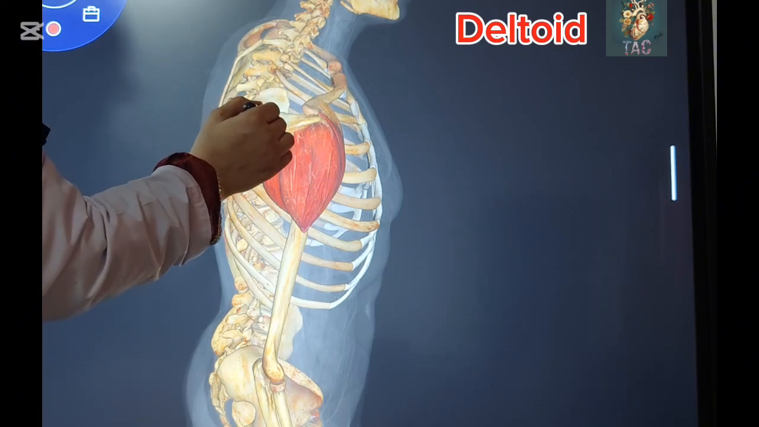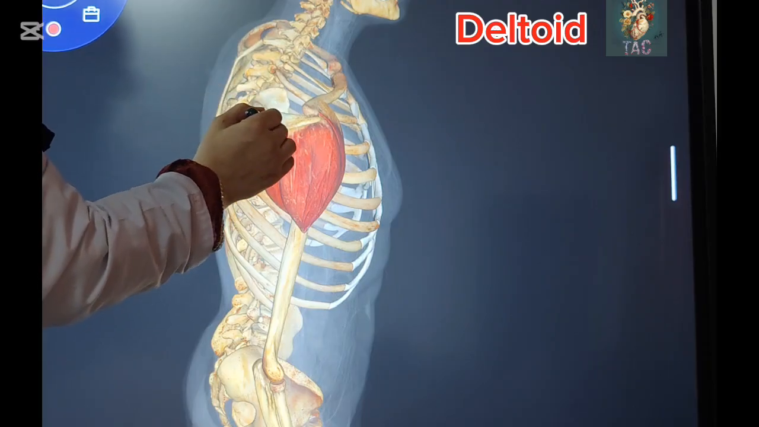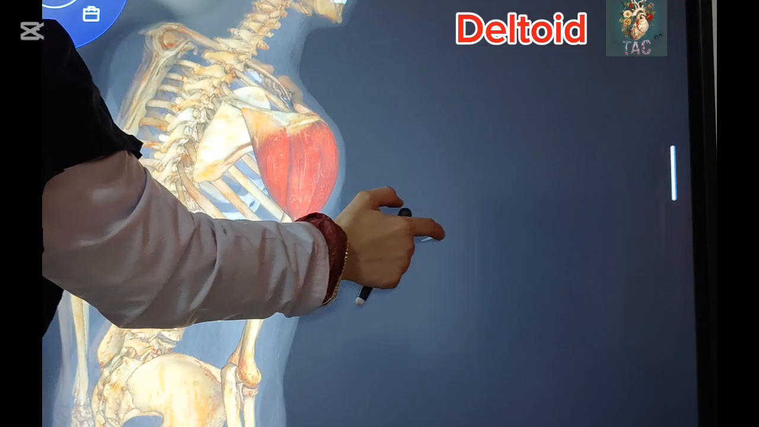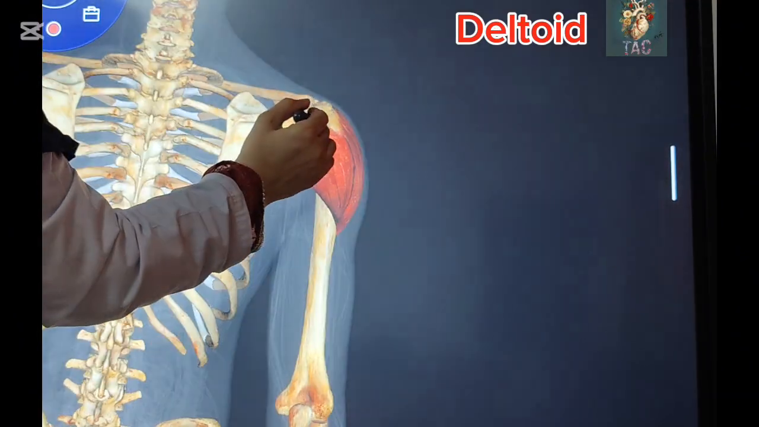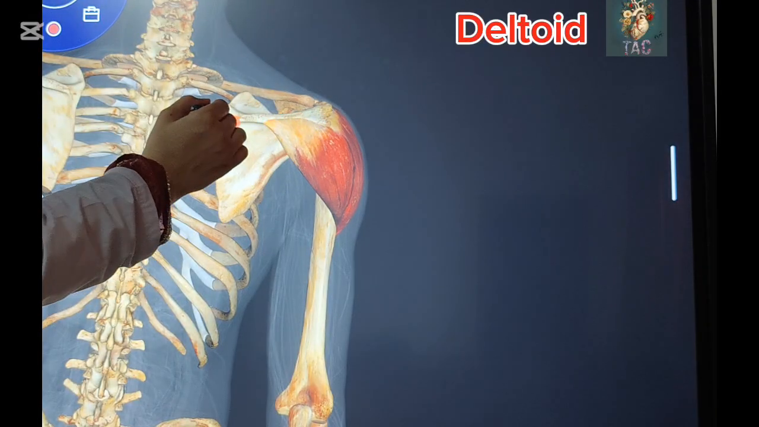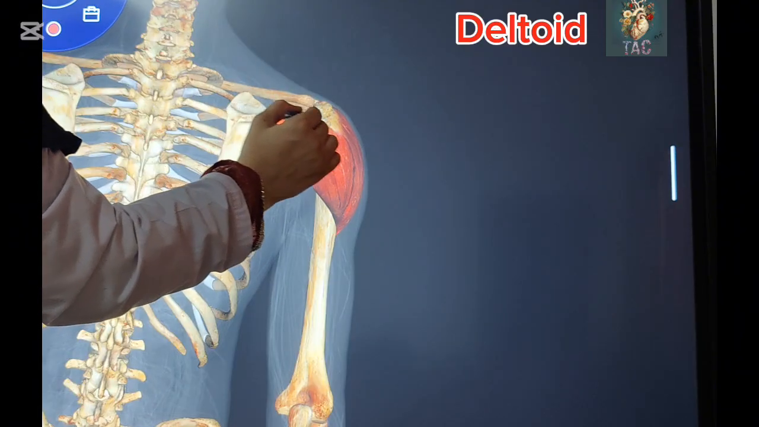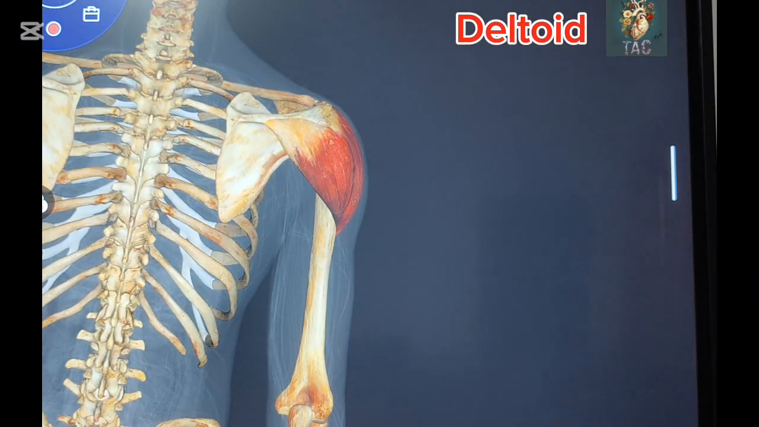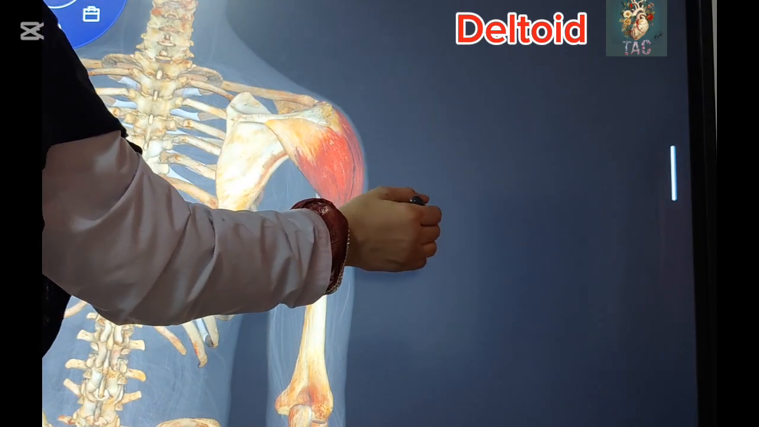Then we will move on to the scapular part, and here you can see the scapular part taking origin from the spine of the scapula. It takes origin from the lower lip of the spine of the scapula. I will show you here. You can see over here that this is the lower lip of the spine of the scapula, and from here the whole scapular part of the deltoid muscle is taking origin. So these are the 3 different parts of the deltoid muscle which are taking origin from different areas.